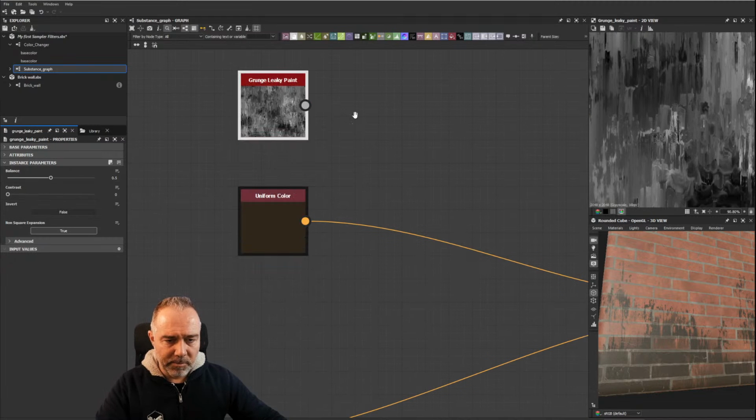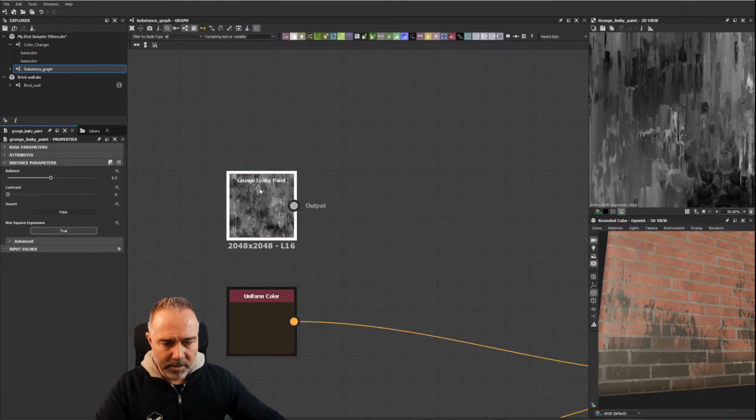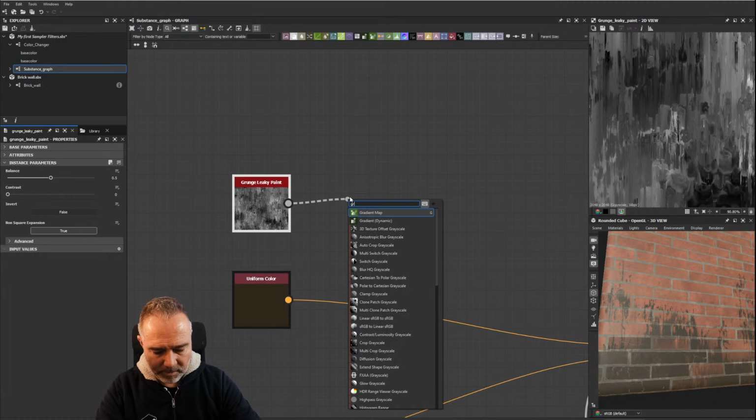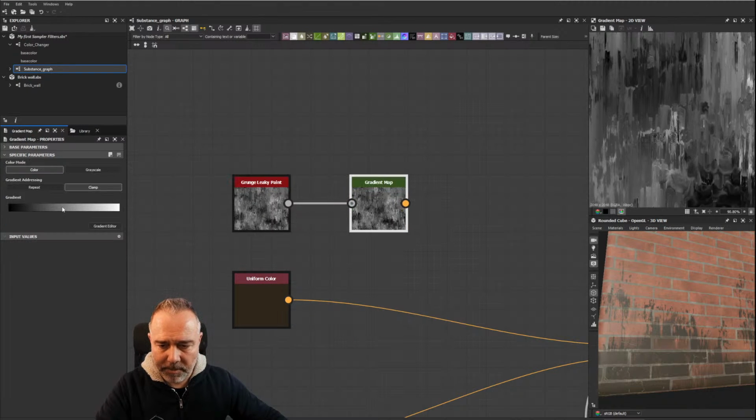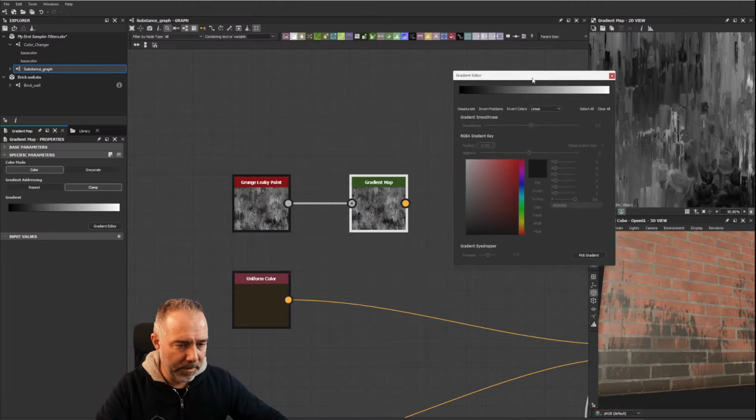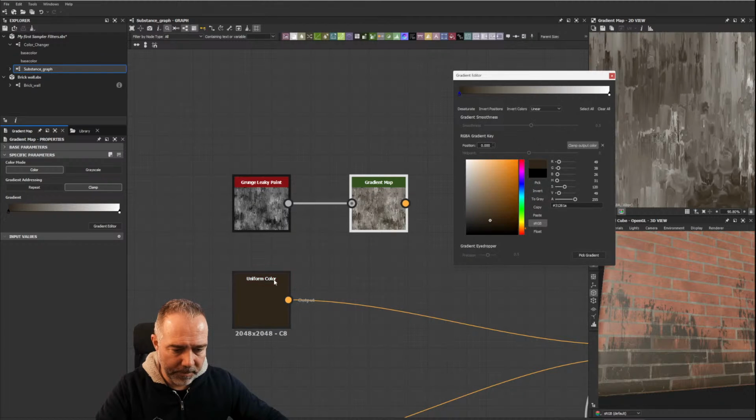No, that's not what I will do, but I will show you the technique anyway. I can take this grunge leak, put a gradient map. And with this gradient map, I can go in the gradient editor and, for example, pick one color here. And I will say, okay, I will pick this one. And you see here, you start to get something.